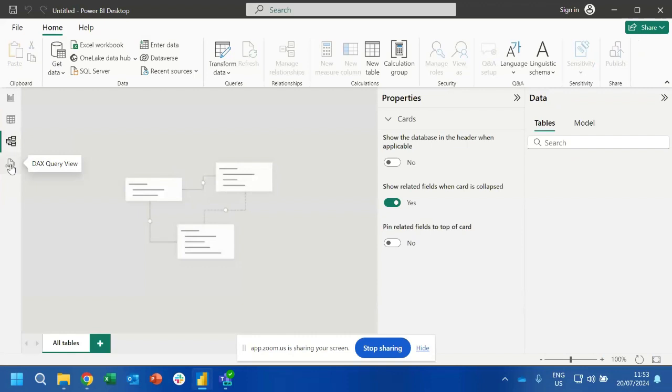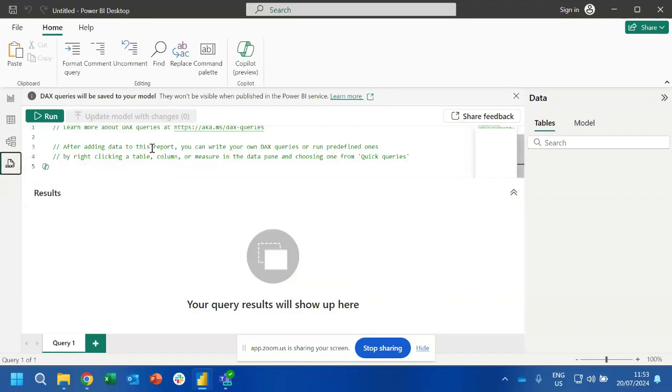The last view here is a very new view. I think it was added to Power BI last month. It is your DAX query view. This is where you write your DAX. You don't necessarily have to write your DAX here. In fact, I'll tell you for free, I have never used this for writing DAX.